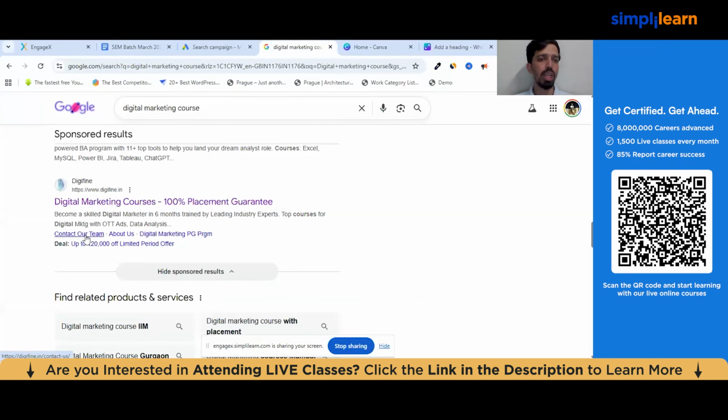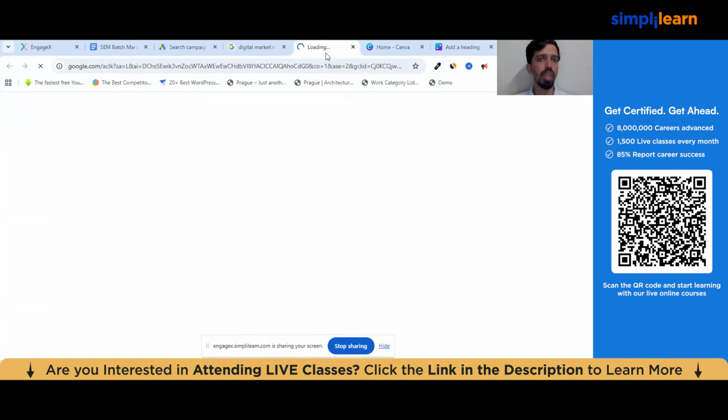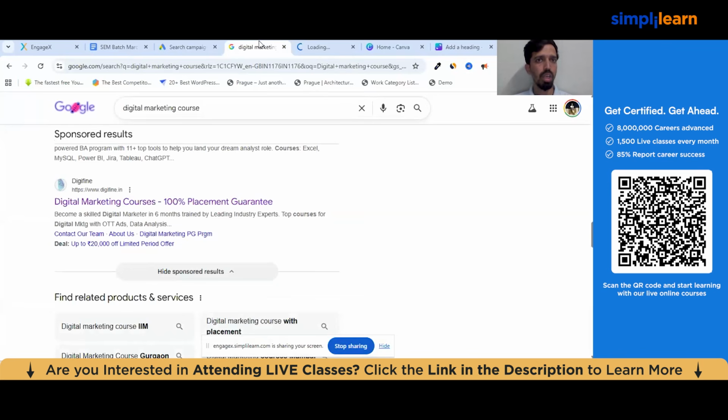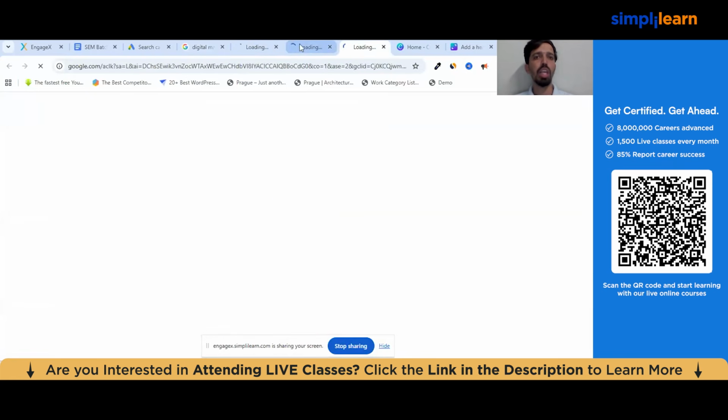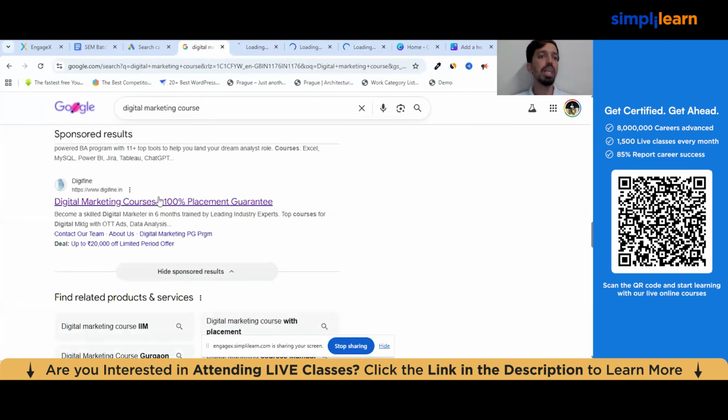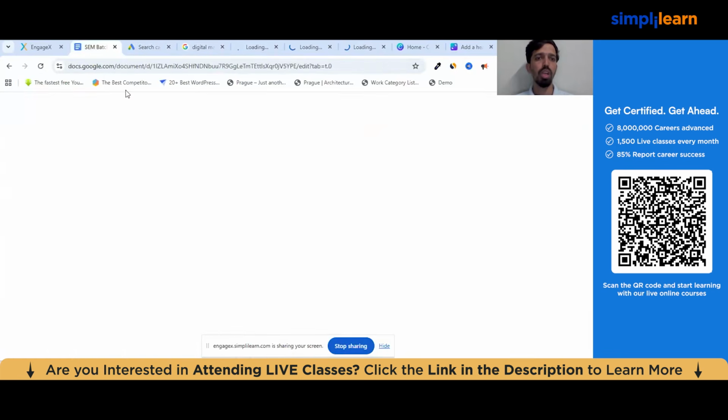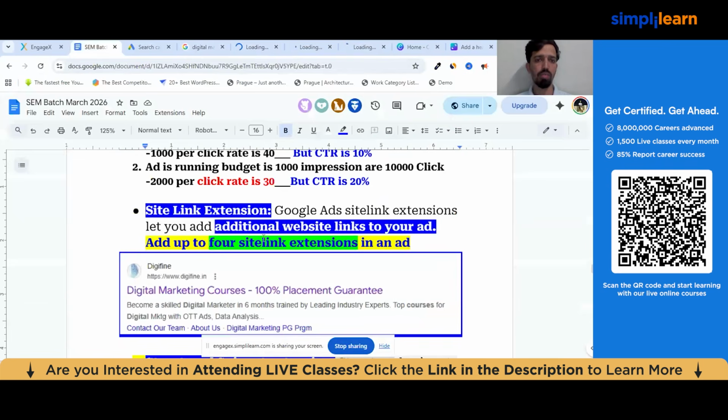But here, if I am clicking, you can see it is redirecting me to some other page. Here, if I am clicking, this is redirecting to another page. This is redirecting to some another page. So there are three links that are being added. These are your additional links. The main is this, but it's redirecting to three other pages also. So that is your additional links.